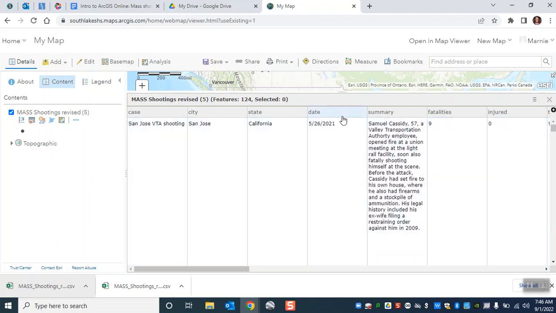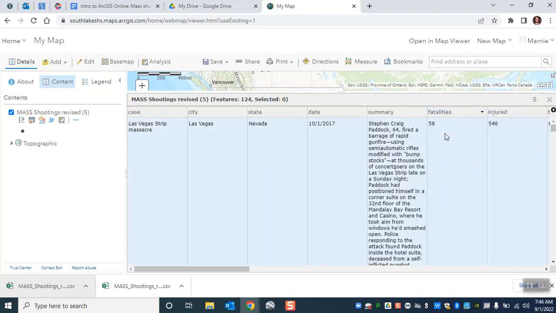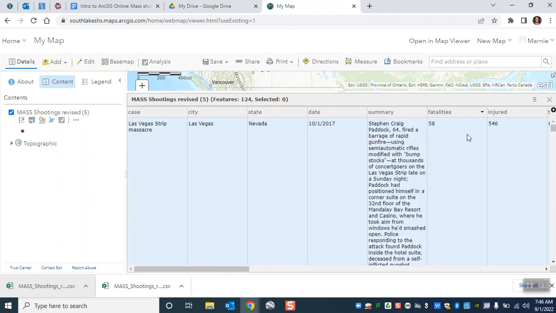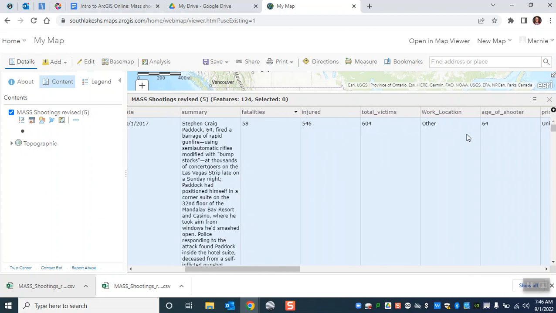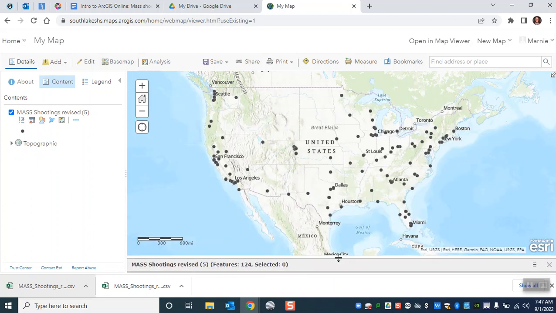So once you look over that, let me show you, let's sort. On any of these, if it's possible to sort, I can sort here fatalities, and I can sort ascending. So I can have the least to the most, or I can switch it and go descending, the most to the least fatalities, or injured, or whatever it is that I am looking at. Total victims, age of the shooter, and so on and so forth. Once I'm done here, I'm going to just bring this back down so I can see my map. I can come out of the data table and go into other things.